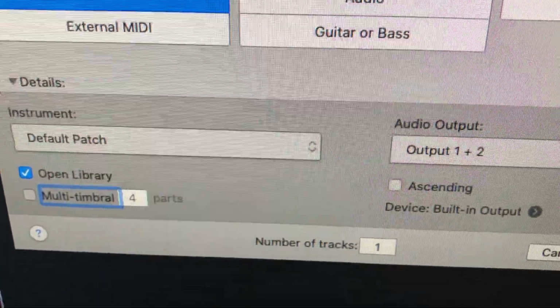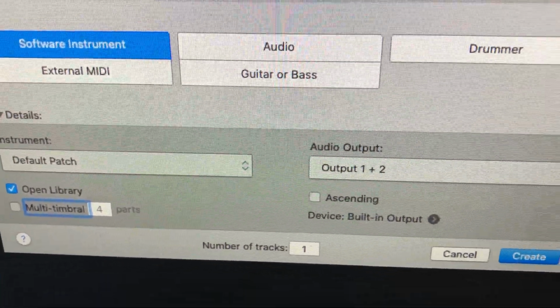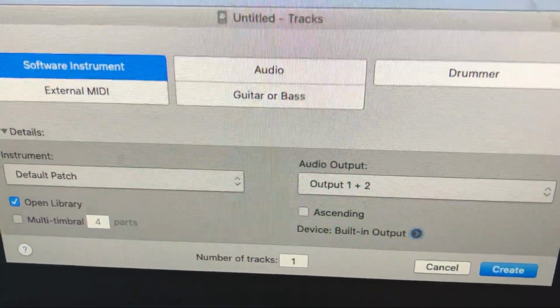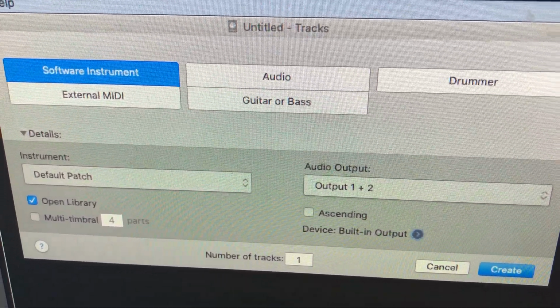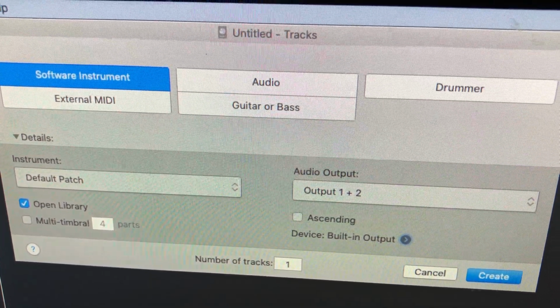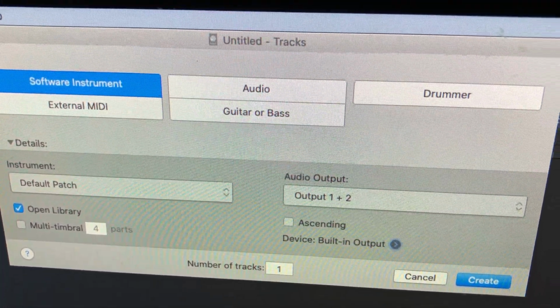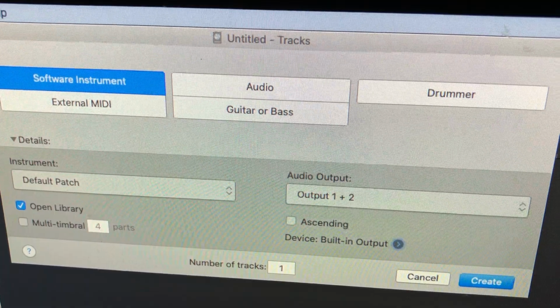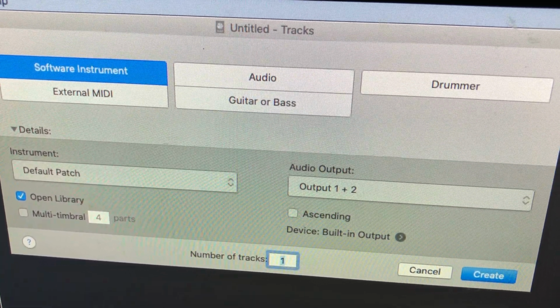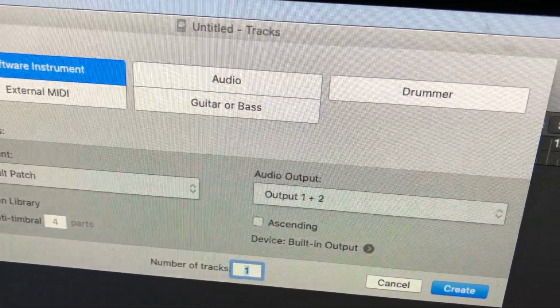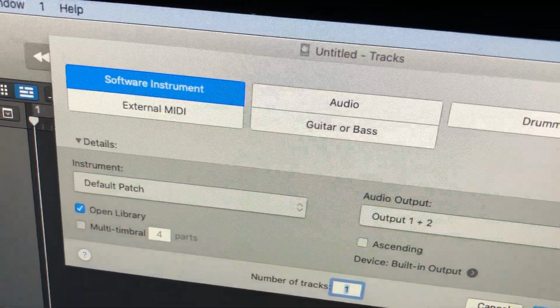Device, built-in output. Yep, that's fine. Unlabeled button. Okay. So yeah, you can see there are still some accessibility issues with this. There are some unlabeled elements that they just never got around to fixing, and hopefully they will soon. Number of tracks, 1. This is cool. So this is the number of tracks you want to create, because you can create multiple tracks at a time.